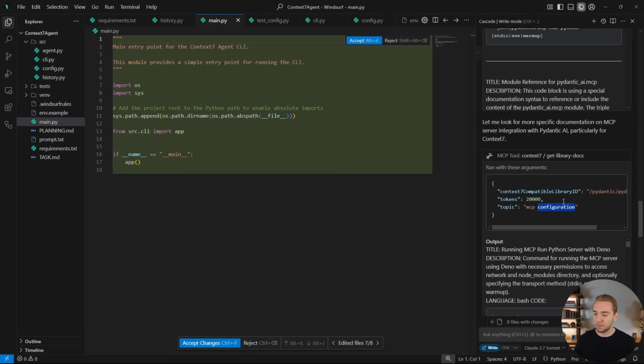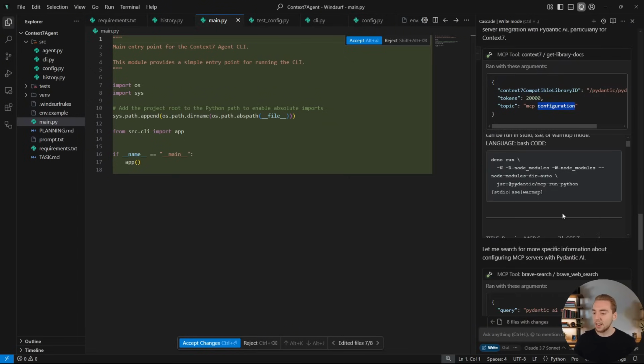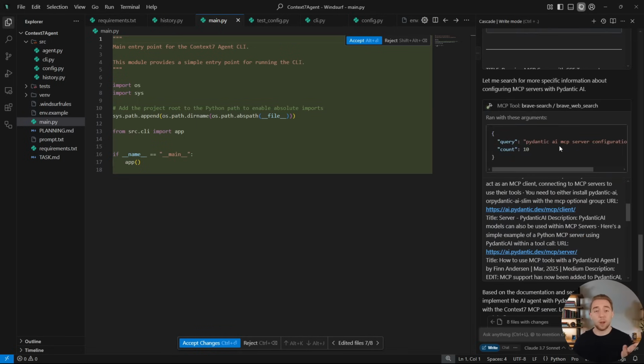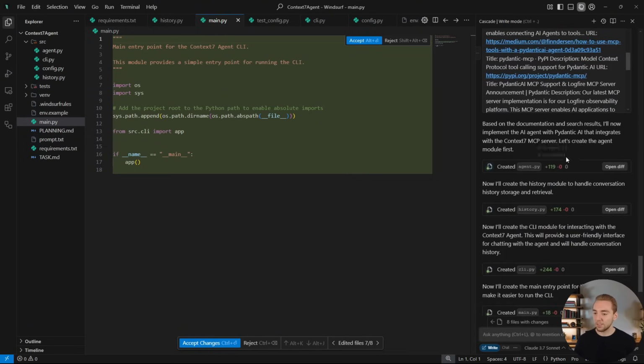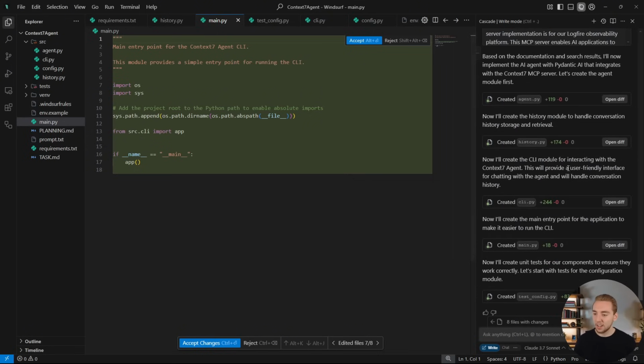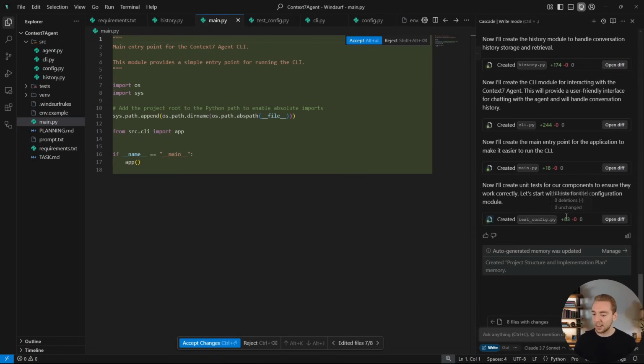It makes another search to get some information on the configuration, and then it decides to finalize things with the Brave web search as well. Not really sure why it needs this, but I guess it could only really help. It only costs one flow credit anyway. And there we go. So now it creates the agent, so we got that created, and then we have all this other stuff that it created as I was explaining everything as well. And so with that, I think we're actually good to go.